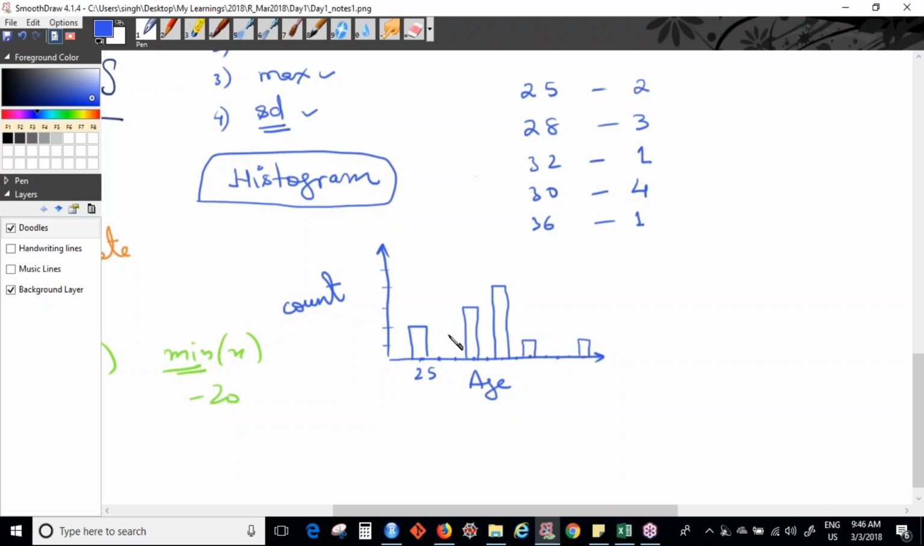Okay, so I have everything. Everybody understands this plot? How did I come up with this plot? From this table I drew this plot, where I have age on my x-axis, and the y-axis is nothing but the frequency count, or I can say frequency. So guys, do you understand this?